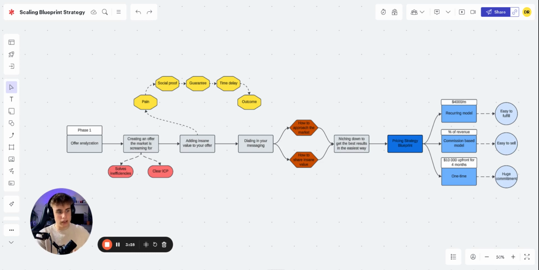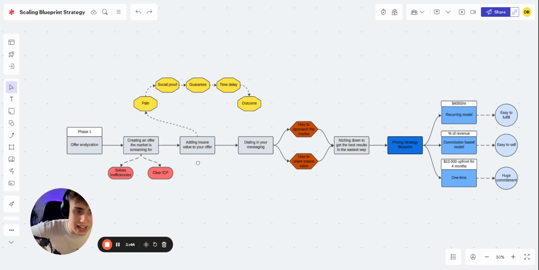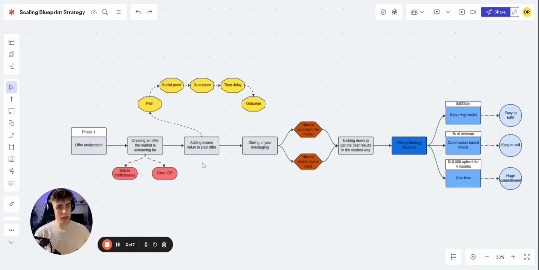The same thing, clear ICP. If you don't know who you are selling to, it's not going to work out, because you need to know who you're selling to in order to sell it to them. Because if you have an offer for marketing agencies and you sell it to realtors, it's not going to work out.